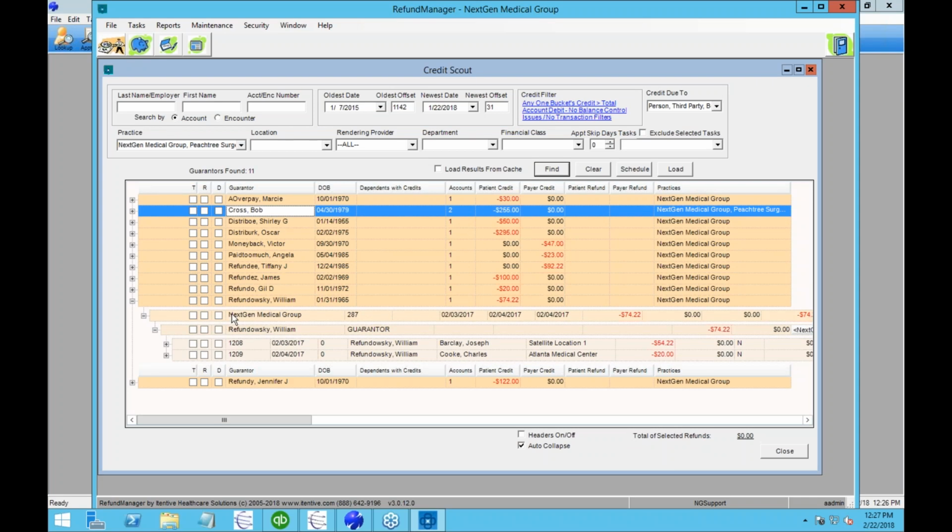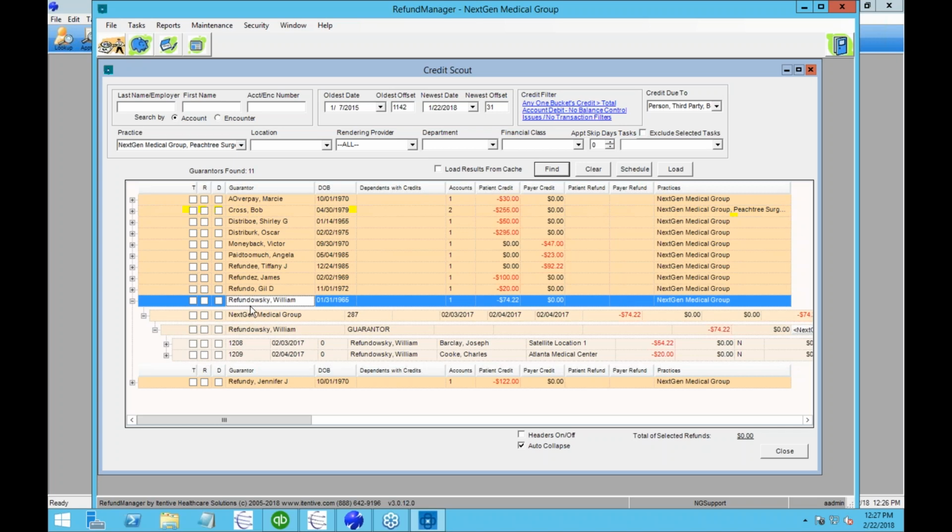So let's say we've done our research and we've looked at the encounter and we've looked at the account summary, and we decide, well, gosh, you know, here for William, we want to go ahead and refund this. Well, in NextGen, you'd normally have to go through and open a batch, create transactions, and keep repeating that as you jump between different accounts.